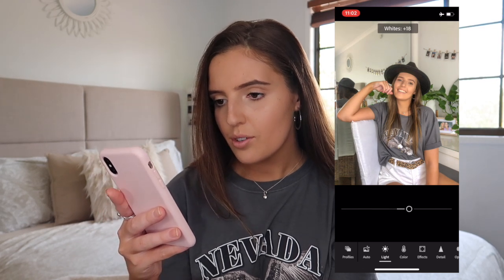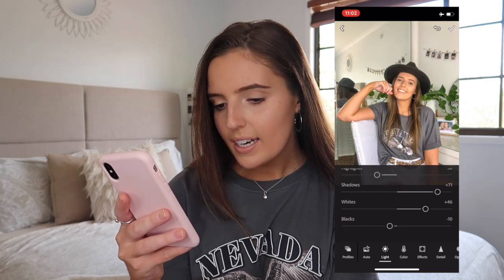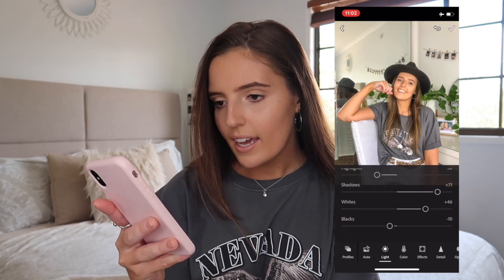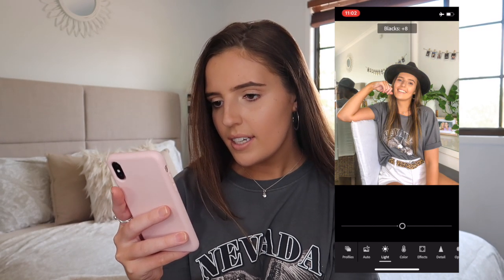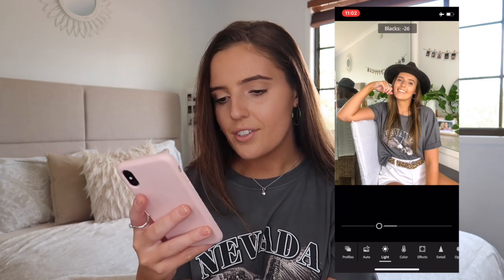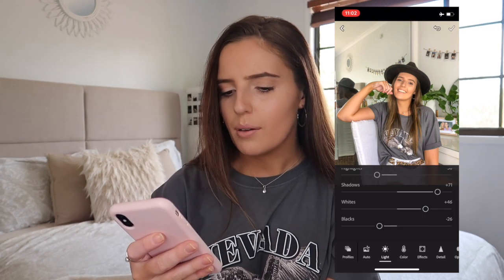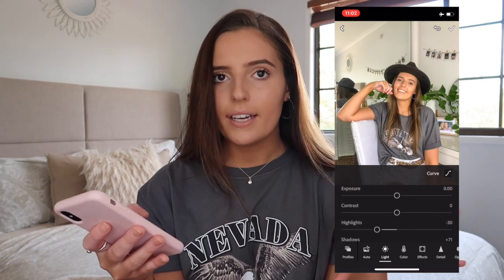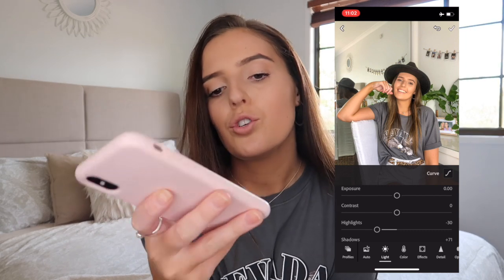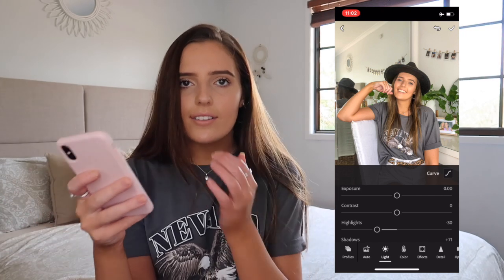I'm not really too fussed. That one's around there, probably all right. And then blacks, again, you can make it a little bit brighter. I'm not really too fussed on that. I don't think it changes too much, but with some pictures, blacks is really important. And then because I manipulated shadows a little bit, I'm going to change the contrast.